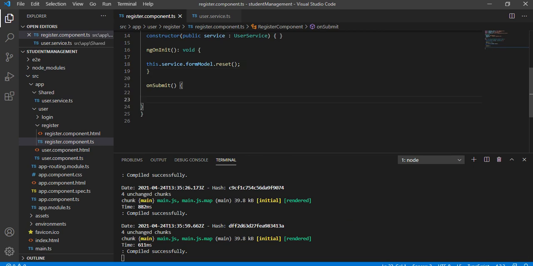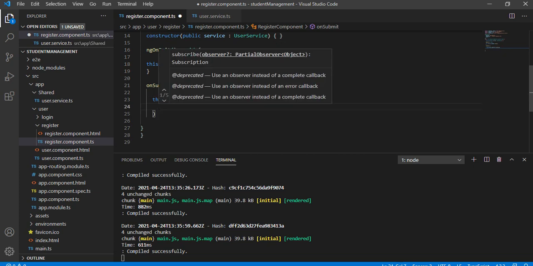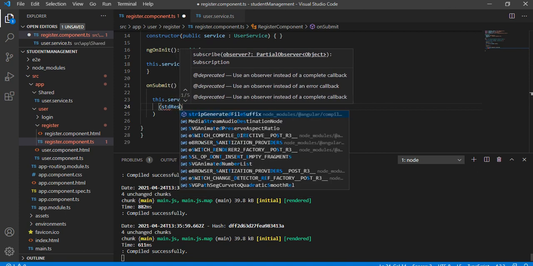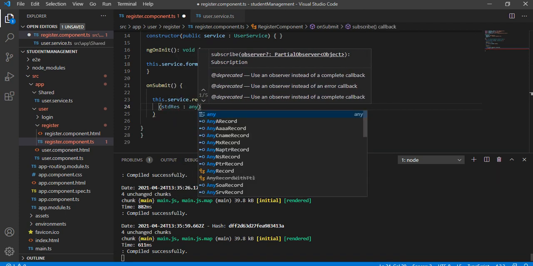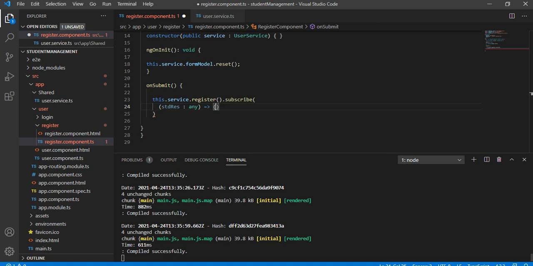Now next, in onSubmit, I will call the register method which we created in the service. So this.service.register, and inside this register we have to call the subscribe method. In this subscribe method we take one variable, studentRegister, and the type of this will be any. And inside this one, using the lambda expression, I will check if this studentRegister.succeeded, if this operation is successful, then what we have to do.